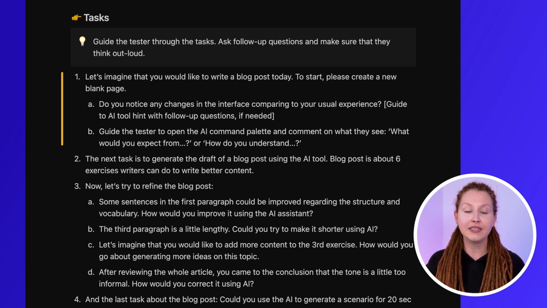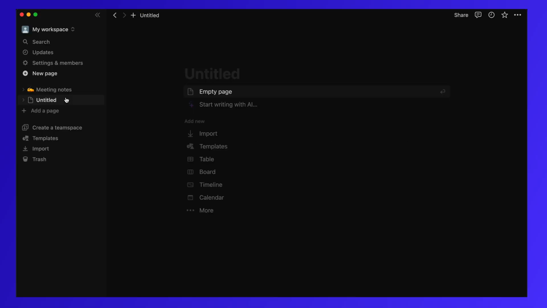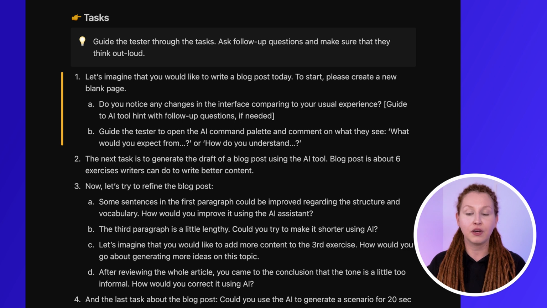We start with, let's imagine that you would like to write a blog post today. To start, please create a new blank page. So basically, I'm setting the scene here for them to be working with a blank slate. And then we have some questions here. Do you notice any changes in the interface compared to your usual experience?